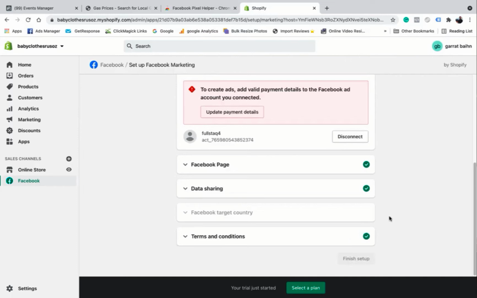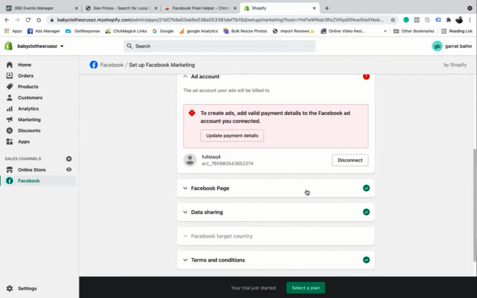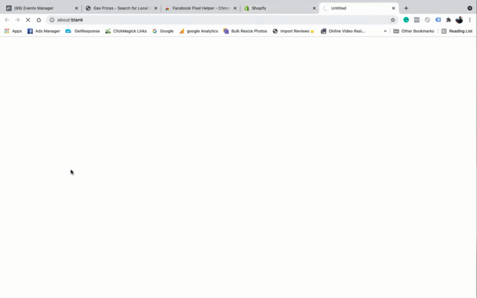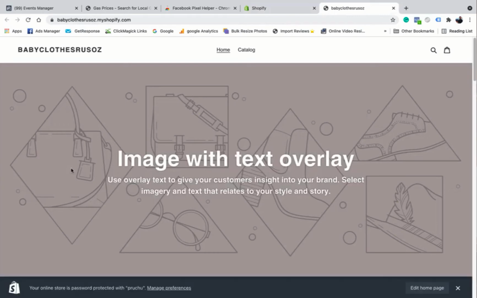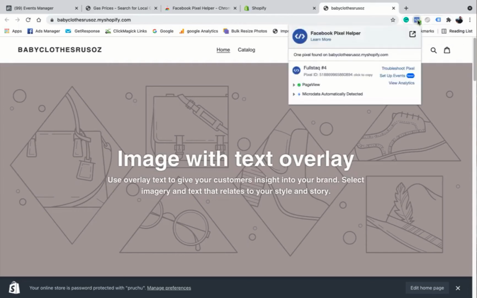And that, my friend, is how you set up the Facebook pixel on your Shopify site. A good way to check that is to go onto your website. On the top right hand side, if the pixel is installed properly, you'll see this little blue box. This is the Facebook pixel helper. Click that. Pixel number 4, pixel code ending 894.